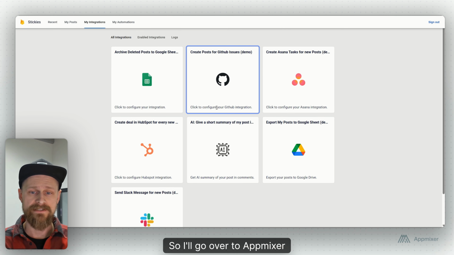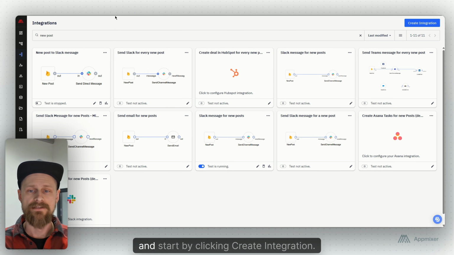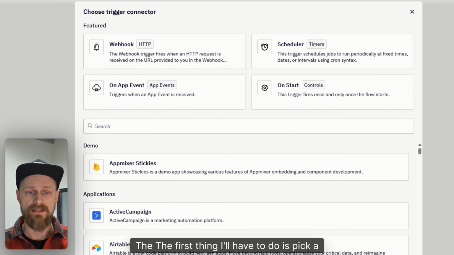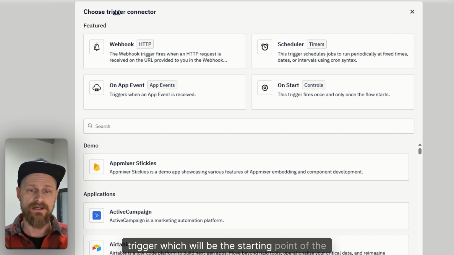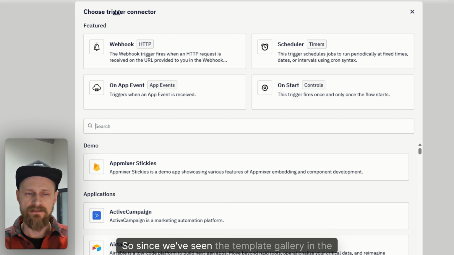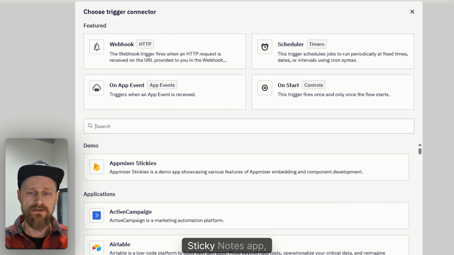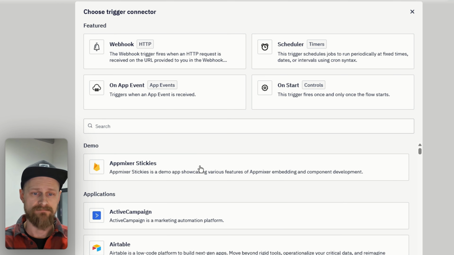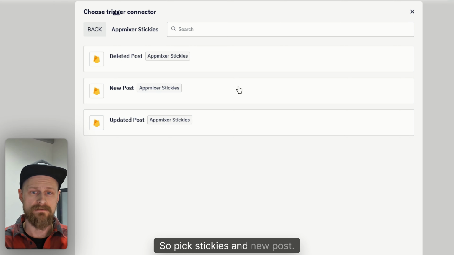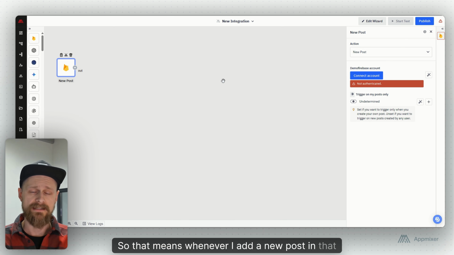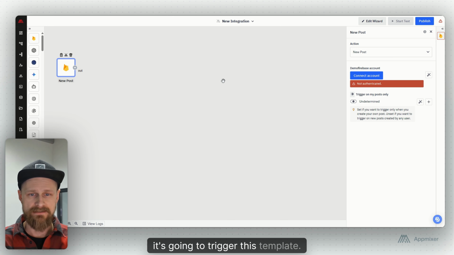So I'll go over to Appmixer and start by clicking Create Integration. The first thing I'll have to do is pick a trigger, which will be the starting point of that templated workflow. So since we've seen the template gallery in the Sticky Notes app, we can use that as the trigger of this template. So I'll pick Stickies and New Post. And so that means whenever I add a new post in that application, it's going to trigger this template.